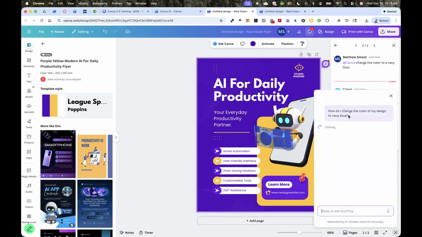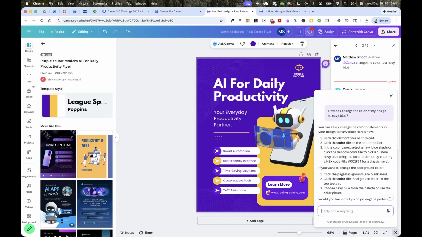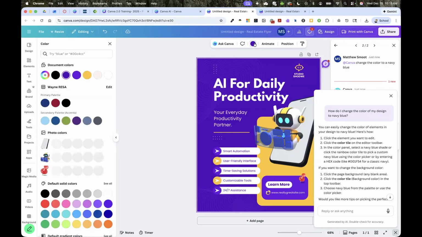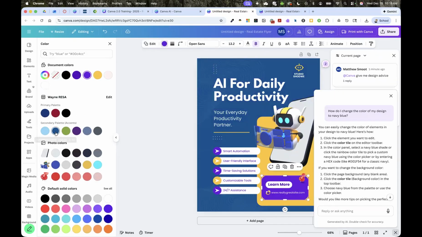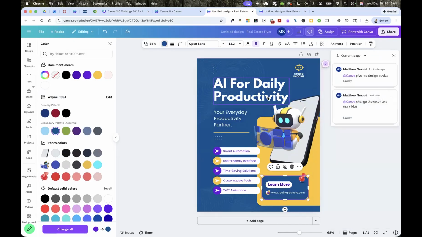Oh, it should guide me. Yeah, how do I change the color of my design to navy blue? Oh, when you want, click the color tile in the color panel so it's a navy blue shade, or entering the hex code. That's kind of cool. It kind of showed me some ways to do that. So again, it does a fairly good job. I would say it's not perfect. I would say it's got a little bit of way to go.